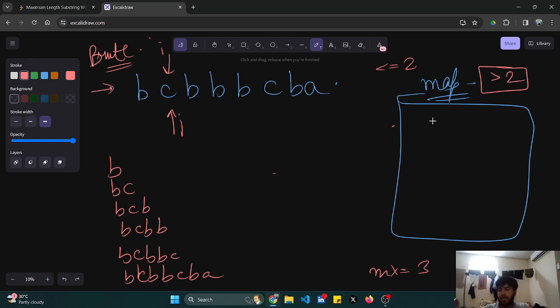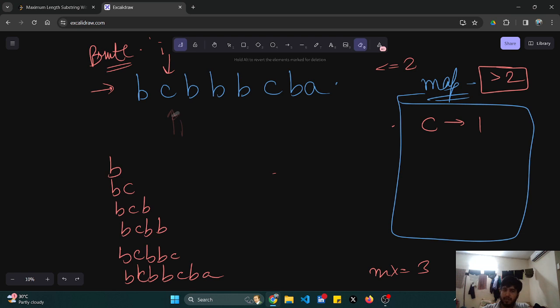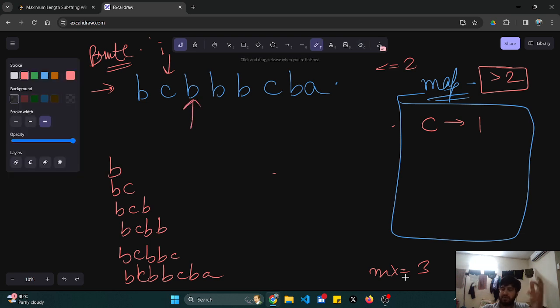I'll fill my map again. My C would contain 1. It is of size 1, so my max is not updated, because I already have my max as 3. J points here. B is containing a frequency of 1. It is still valid, so my count is 2 as of now, but my max is 3.